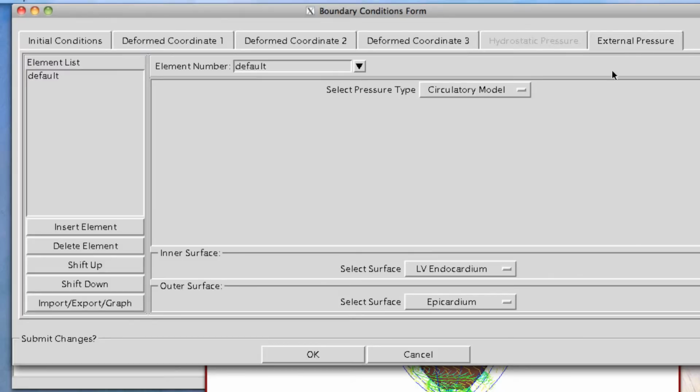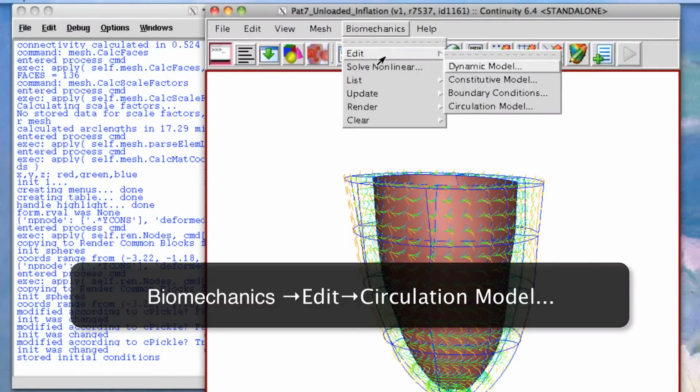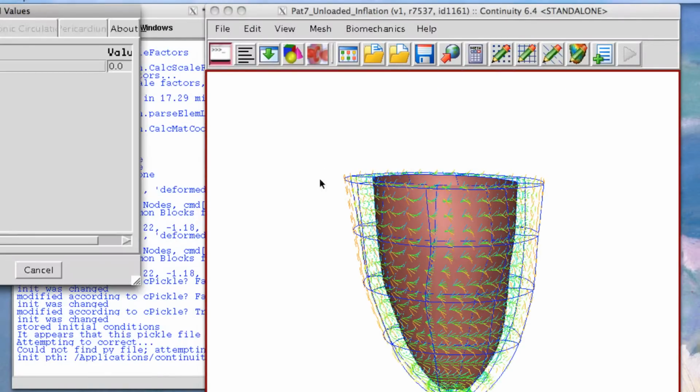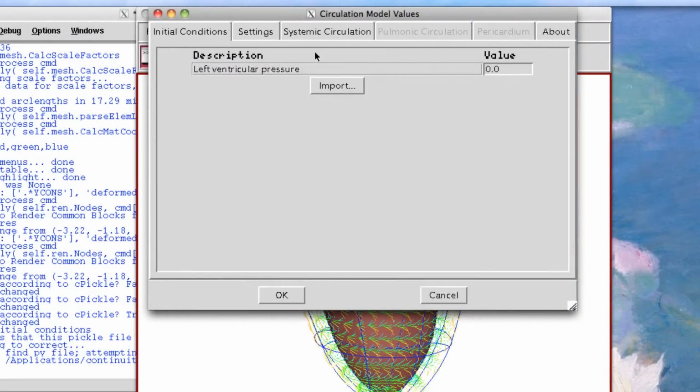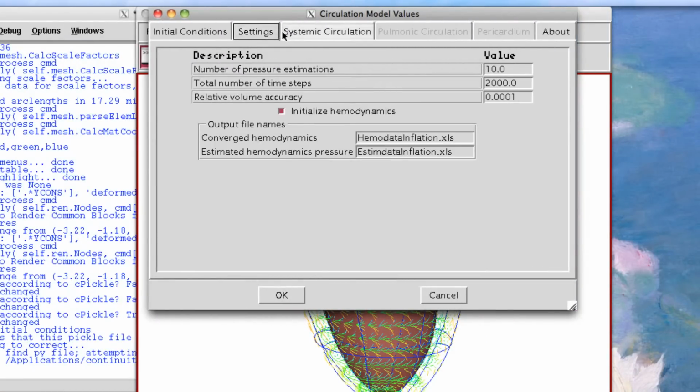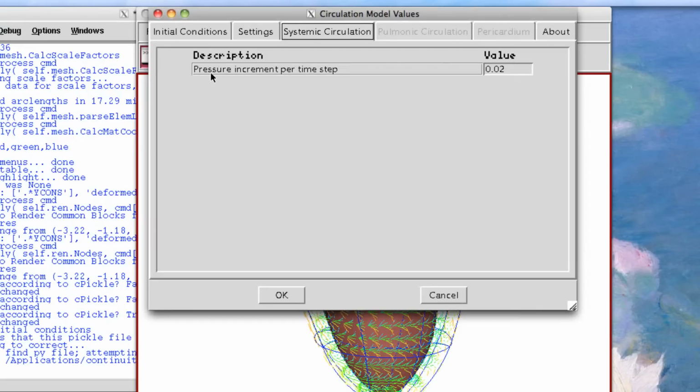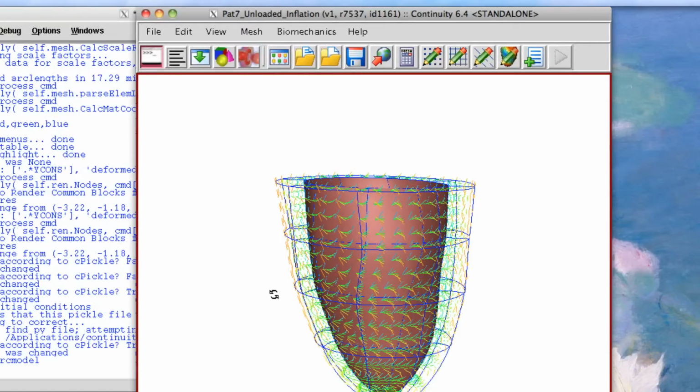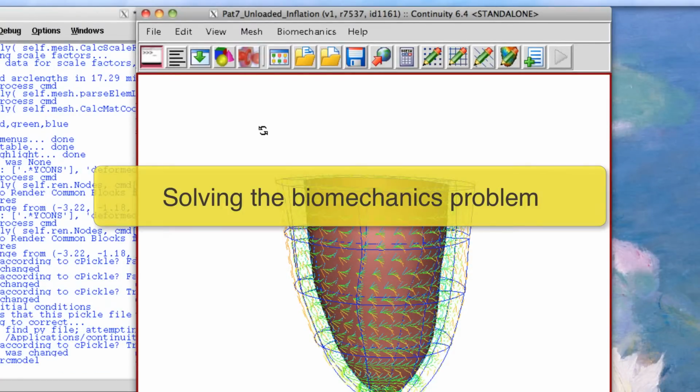You'll see that the circulatory model pressure type is selected, and that it's going to be applied on the LV endocardium. So we'll have to look into the circulatory model editor to see what pressure we are applying. So we'll go ahead and press OK. Biomechanics, Edit, Circulatory Model Editor, and OK. And you can see our initial condition is we start with a 0 pressure, and we are going to apply a 0.02 kilopascal pressure increment per time step. And with that, we're ready to go ahead and start solving our model.